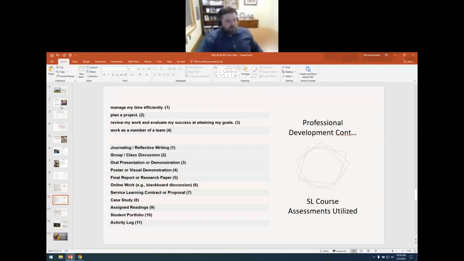A couple more as far as the professional development: this project helped me manage my time efficiently, helped me plan a project, work as a team member. And you can see where this would be pretty valuable information, right? And then we looked at assessments used related to the service learning. So, did they engage in journaling or reflective writing? Was there a poster or a visual demonstration? Was there a report? These range depending on the project and the external partner, what they were looking for. These can run the gamut.